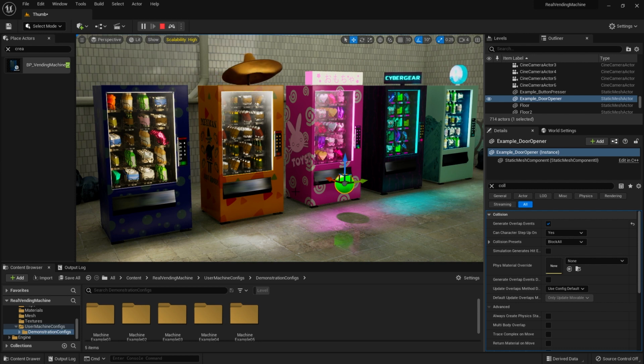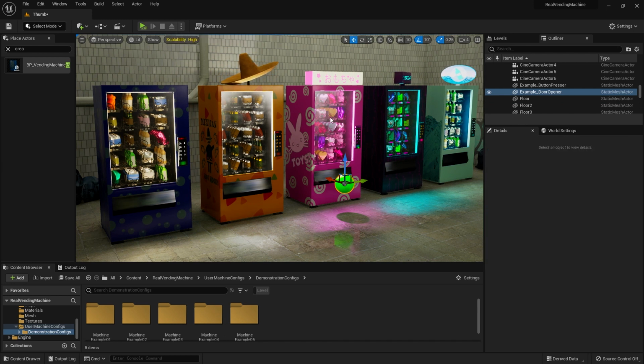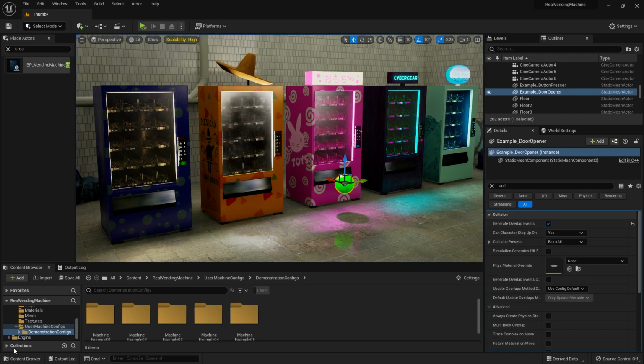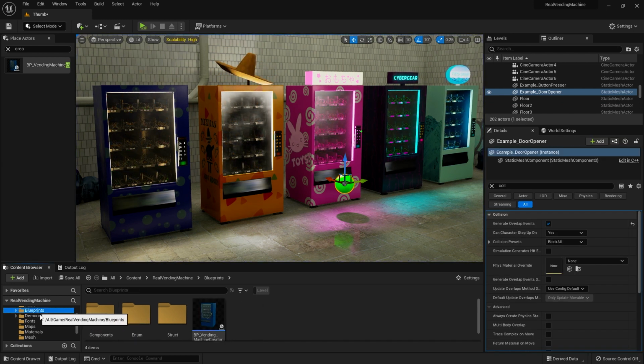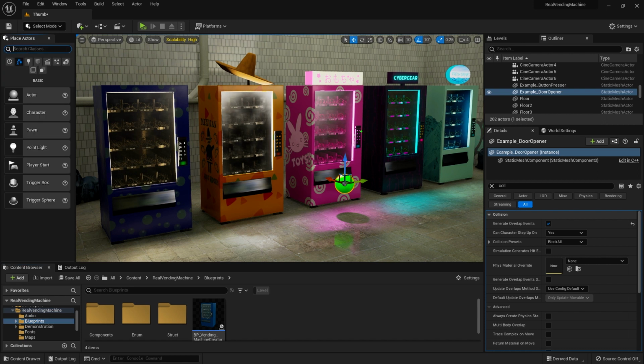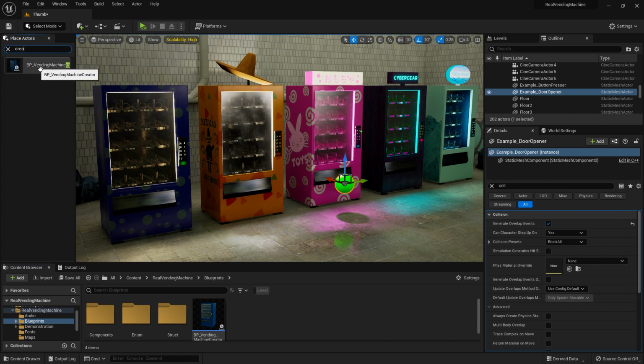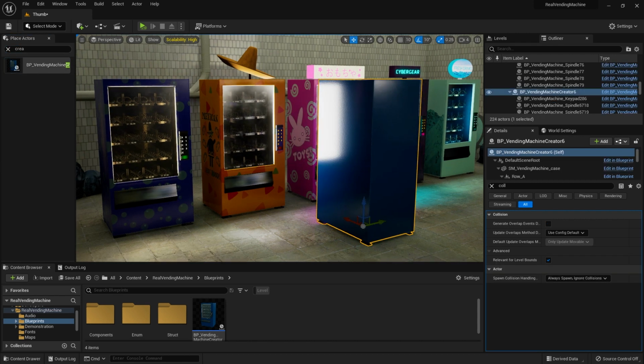And next I want to show you quickly how to set up a machine. To set up a machine, you can find the blueprint under Real Vending Machine Blueprints, and then you can drag it into your scene. Or under Place Actors here, you can type Creator or Vending Machine Creator and it'll pop up here, and then you can just drag it into your scene like that.